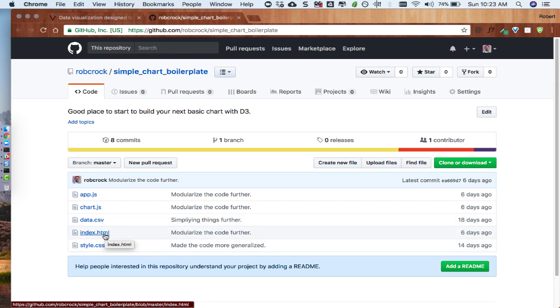This index.html, it's the structure of our page, our HTML page. And it's going to reference our styles, which are going to make our chart look nice. It's going to reference our app.js, our chart.js, and these files are actually going to work with our data that we bring in.